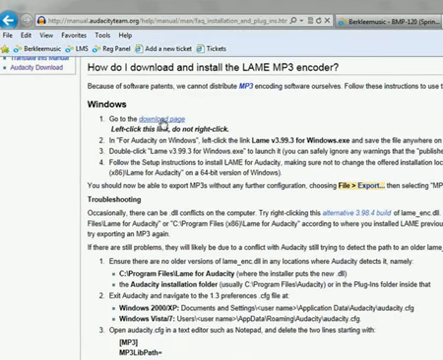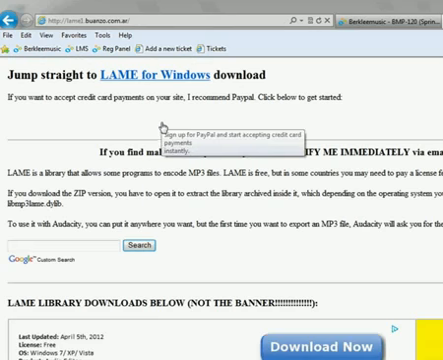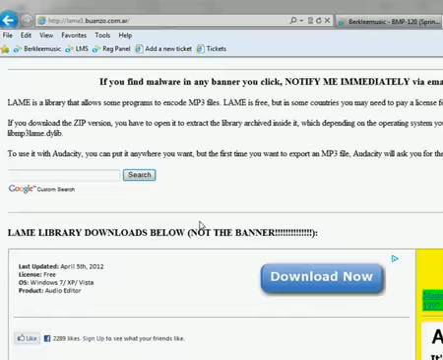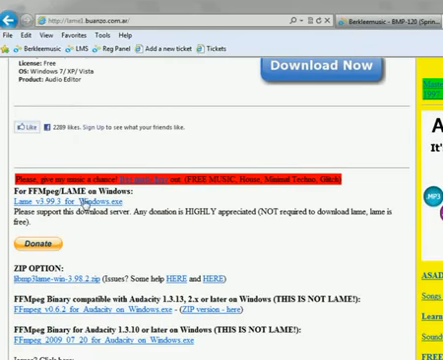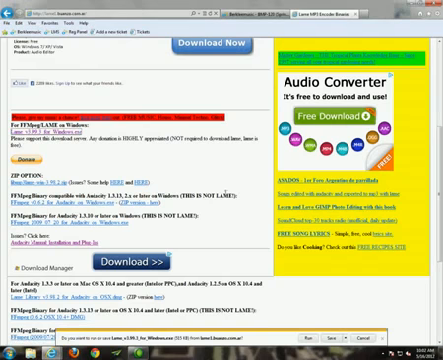Then click on Download Page link right here, and you'll be guided to this page. So let's go ahead and download the exe installer for lame. This will make it simple. So let's run this installation again, similar to what we did before. And let's just give this a moment to download.